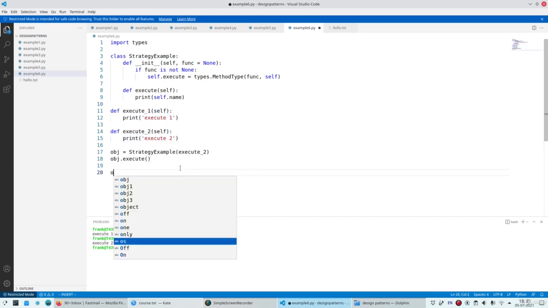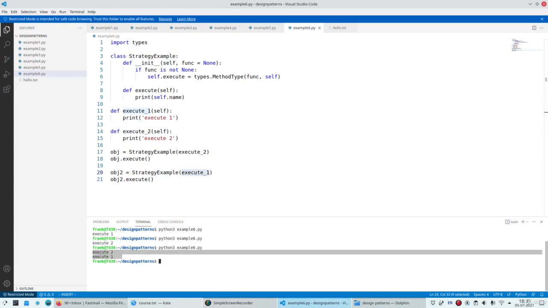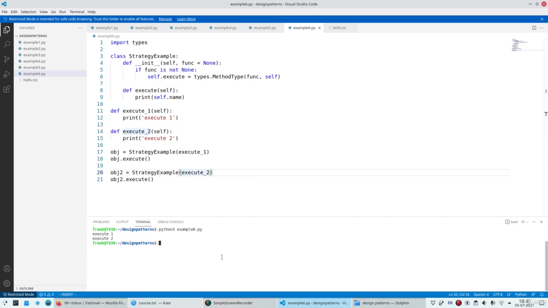So for example, we can create another object of the same type. However, execute a different method on creation. Now you'll see it executes both methods, and this is dynamic. So if we change the order, you'll see it's the same object type, but based on the parameter, it just executes a different method. This is called the strategy pattern.